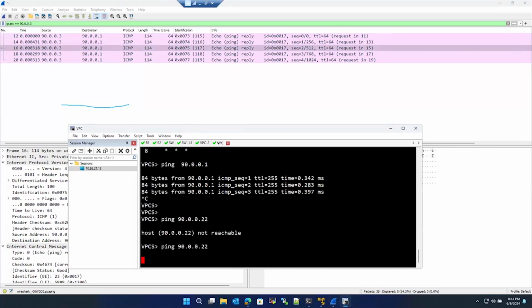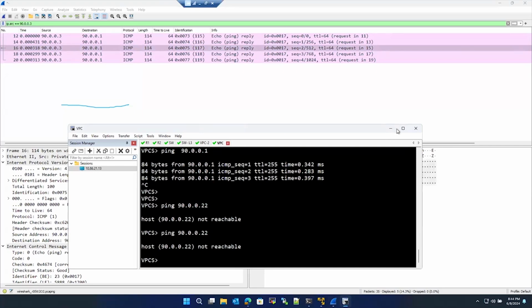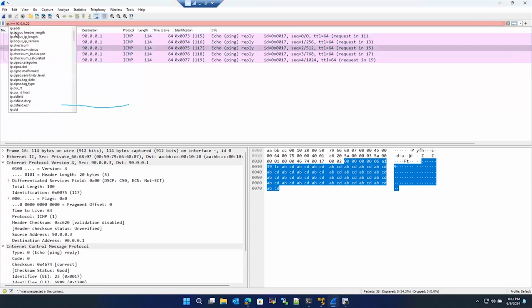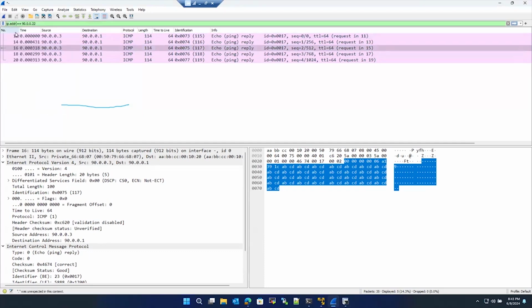We are trying to reach 90.0.0.22, so you can apply the filter right away to that. I can change the value. I'm trying to ping 90.0.0.2, and you can say it's either source or destination. I want to filter the IP with 90.0.0.2.